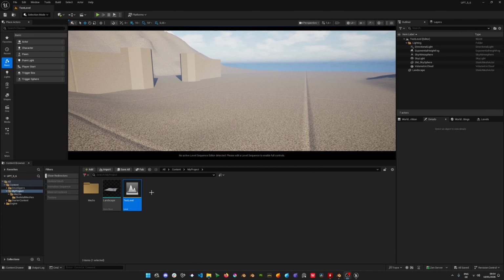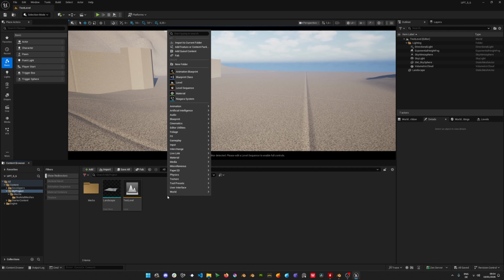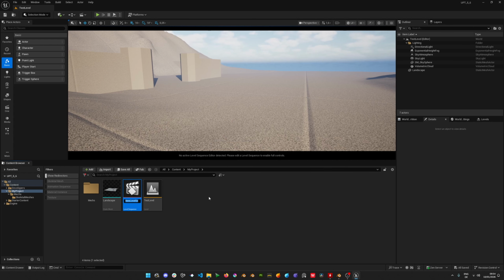Back in Unreal, we now set up the cinematic sequencer. So we go to cinematics, add a level sequence, and name that level sequence test level, which we have opened here, the test level. Open that up.